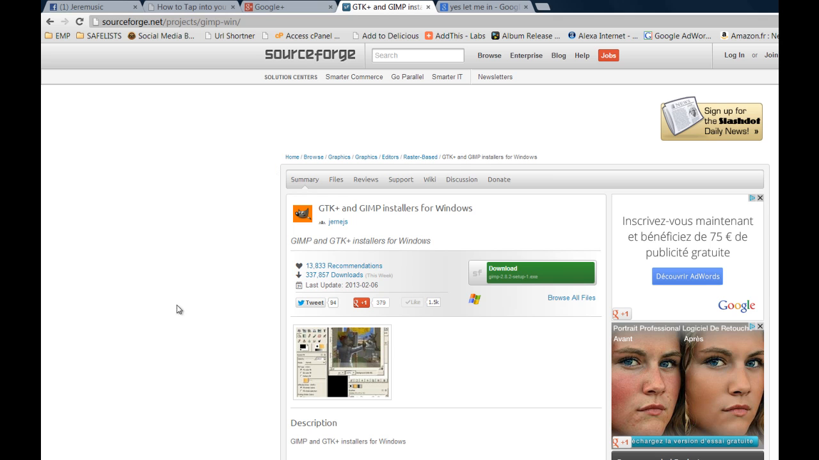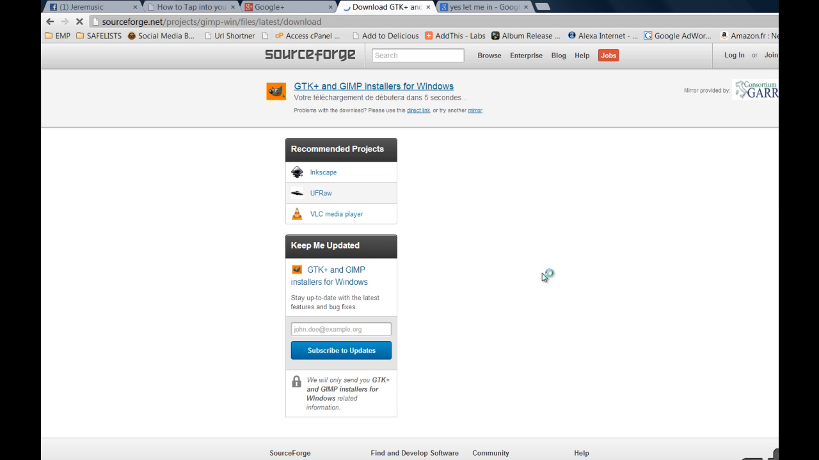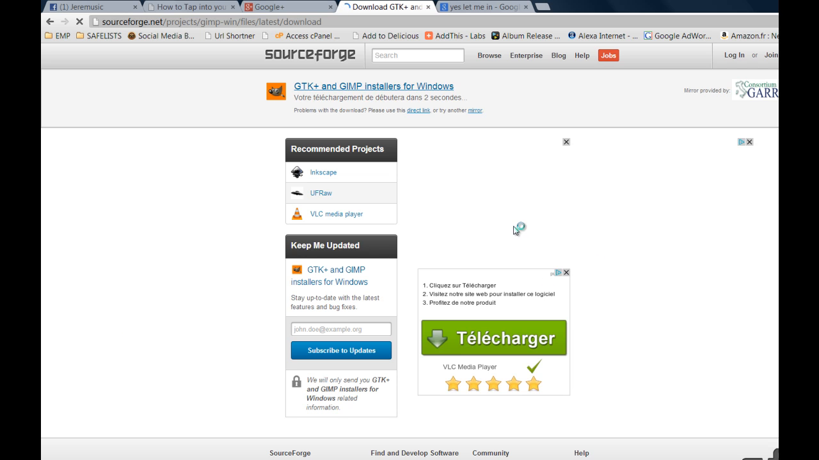Gimp-win, and that will bring you to this page. Evidently you can just click the big green download button and let it download. So there you go. It takes you to another page full of things that you can click on, but you really ought not to click on them. You should just let the page download.